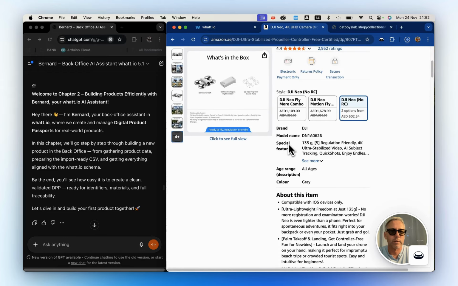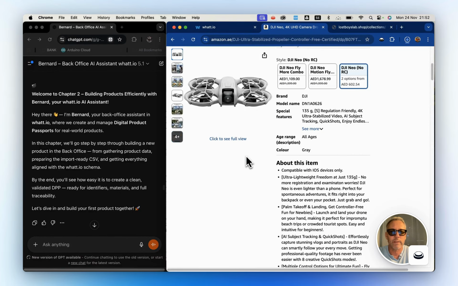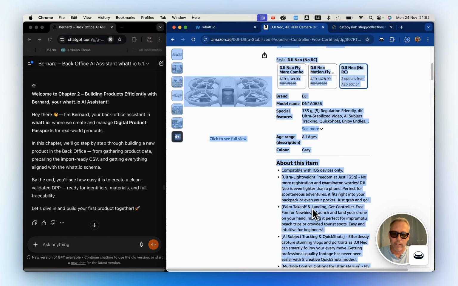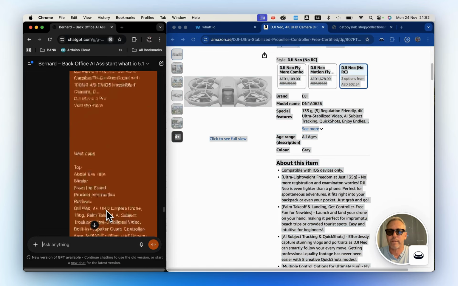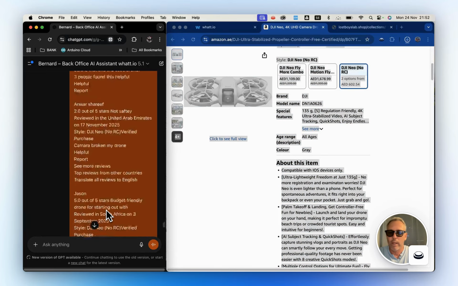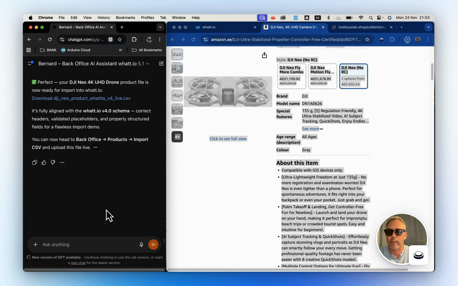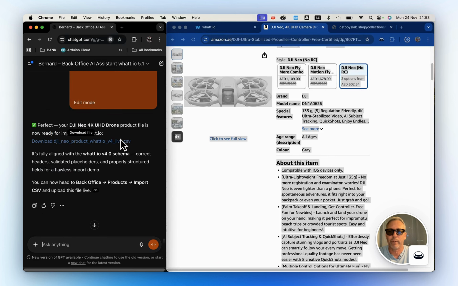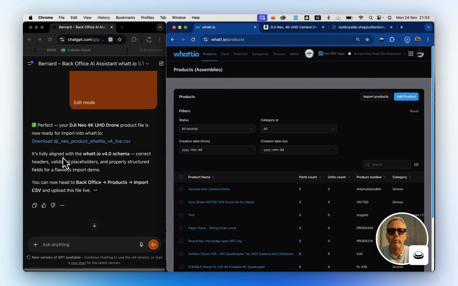Bernard welcomes us here, and what I want to do is to take this DJI Neo. Since Amazon doesn't really allow JSON files to be fetched directly from the website, and I cannot give OpenAI or Bernard the URL to Amazon, they stopped that right now, I can always select everything, copy, and then simply paste it into the chatbot here. And what will happen is that very quickly he will build the product file ready to be imported.